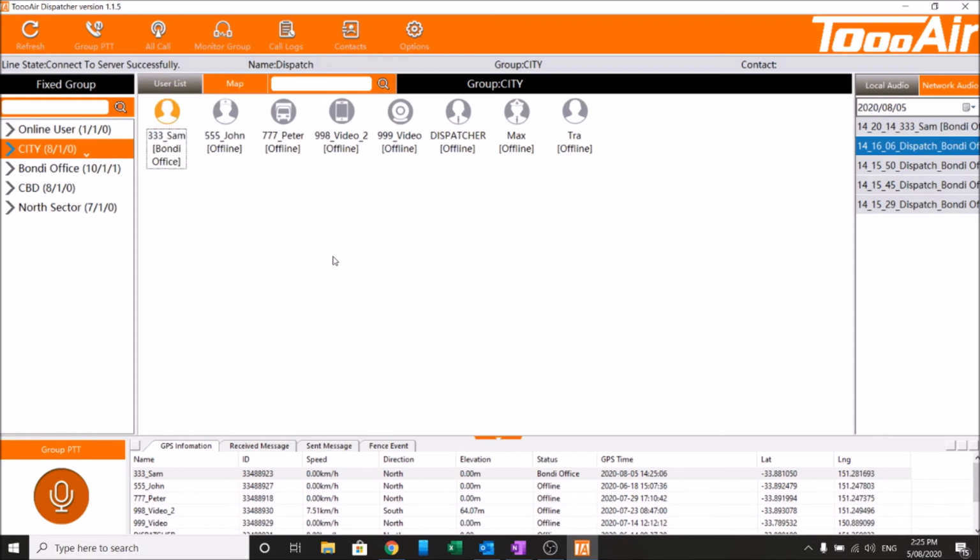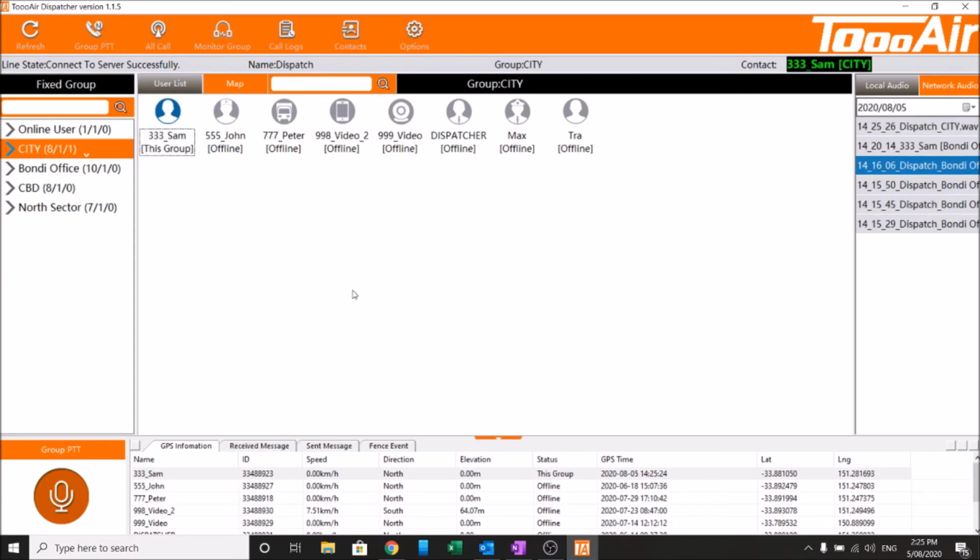And that will force the user into this group. As you can see now, the user has changed to this group and the icon is now blue. So now if I talk back to this user, he will be able to hear me when I'm talking through, and vice versa. So that's how we can force and manipulate users into different groups. We can do this across any groups, as long as the users are a member of the groups you'd like to force them into.